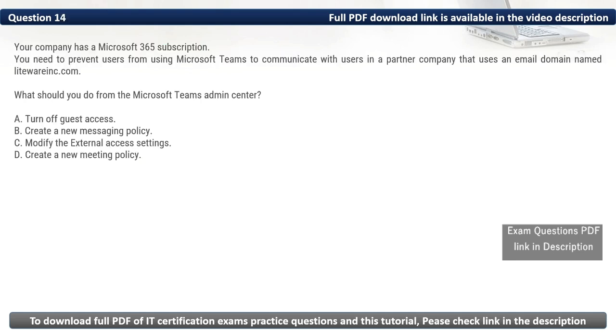Question 14. Your company has a Microsoft 365 subscription. You need to prevent users from using Microsoft Teams to communicate with users in a partner company that uses an email domain named lightwareinc.com. What should you do from the Microsoft Teams Admin Center?